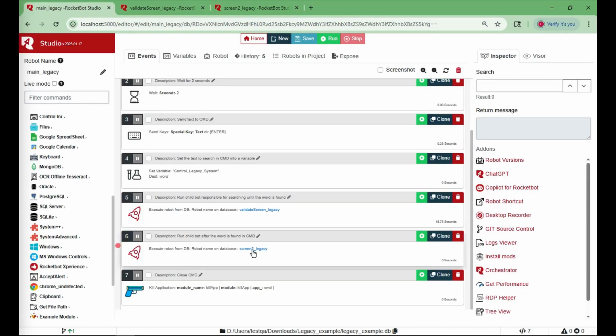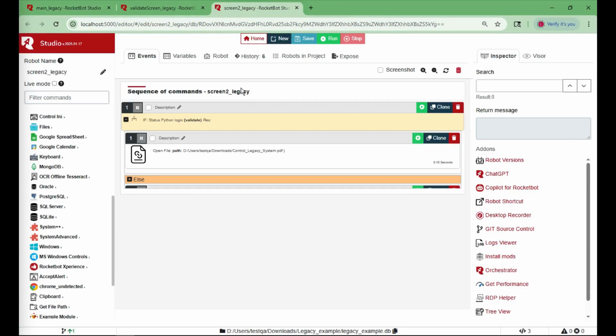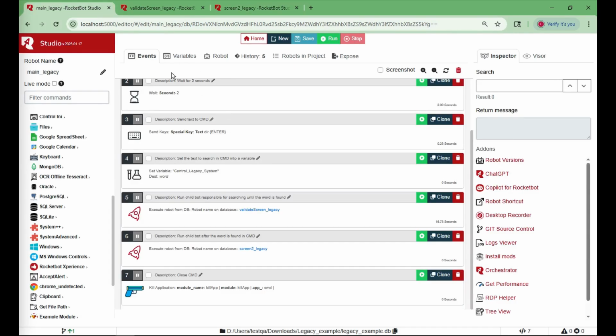Therefore, after this robot runs, the second robot is executed, and basically what that robot does is, based on the finding of that word, open the PDF of the legacy manual. But that we'll see at the end.